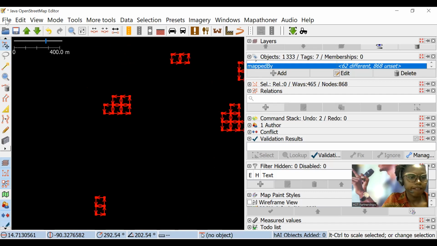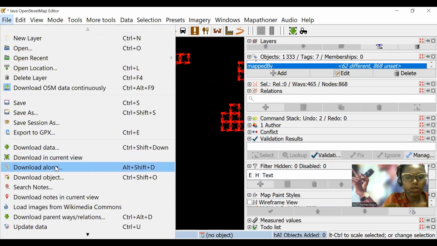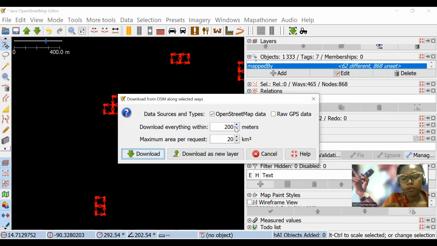And I'll go to my files, and I'll go to download along. Remember when I measured it, it's approximately 100 meters apart. So half of this is what you put here. I think 20 is good enough, or I can put 50. Okay, so I want to download it as a new layer.